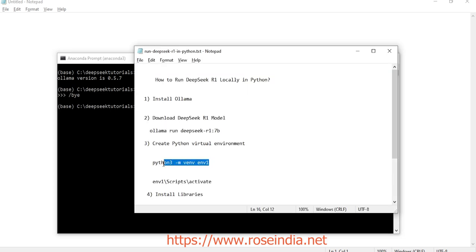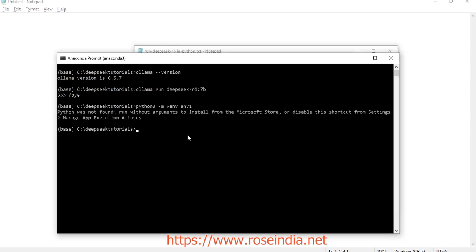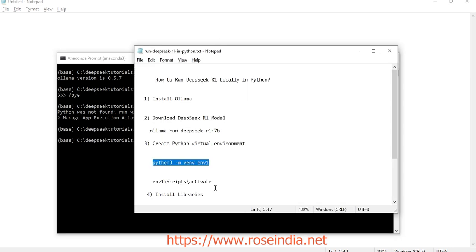The next step is to create the Python virtual environment. Command is simple. In my case, it is python -m venv and the environment name. So it is creating the environment. Now I can activate the environment.